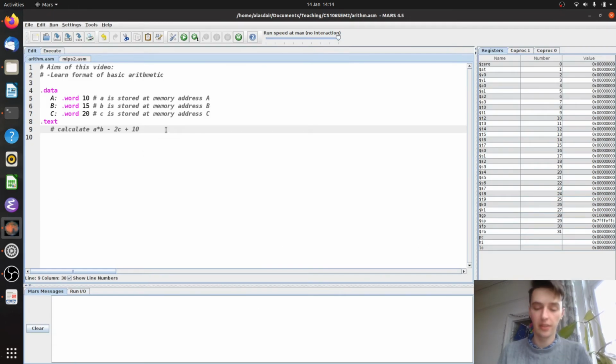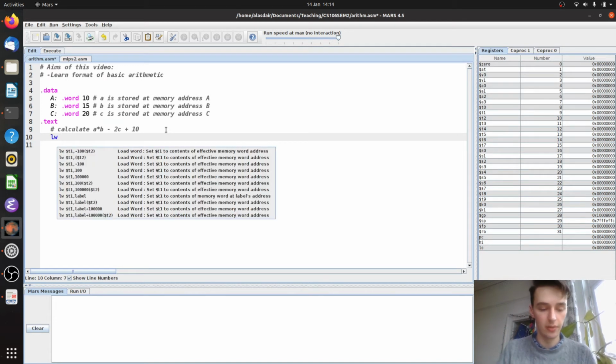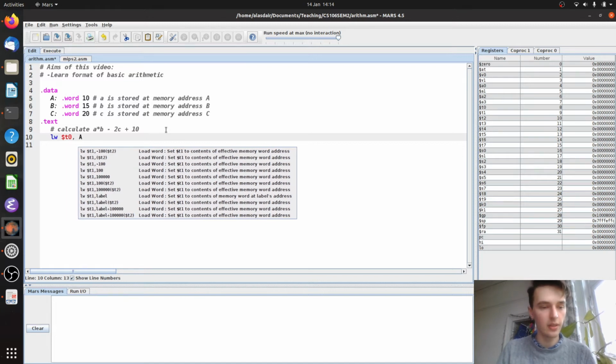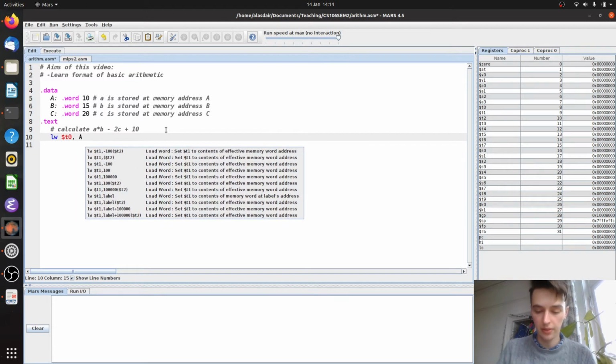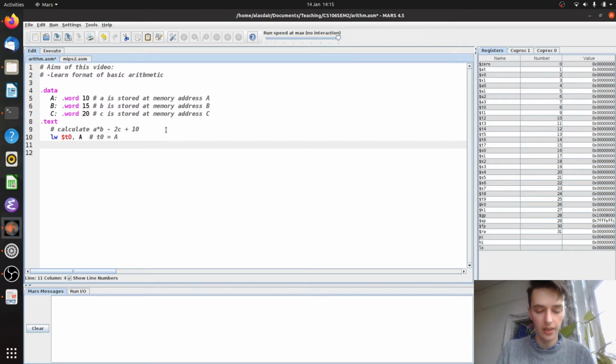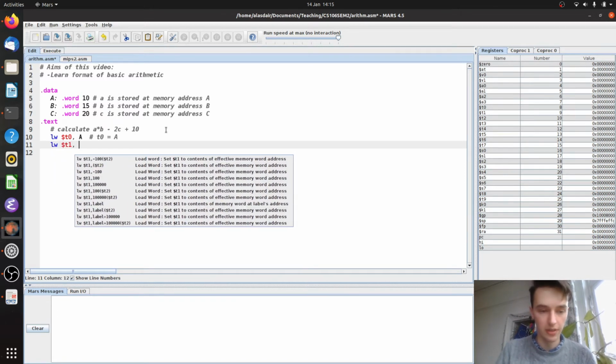But first, as always, I need to load my values from data into registers. So let's start off with loading A into T0, and that should be familiar to all of you. This is just saying that T0 is equal to the value stored at A. And we'll do the same for the other two. Again, I'm just going to use the temporary value registers.